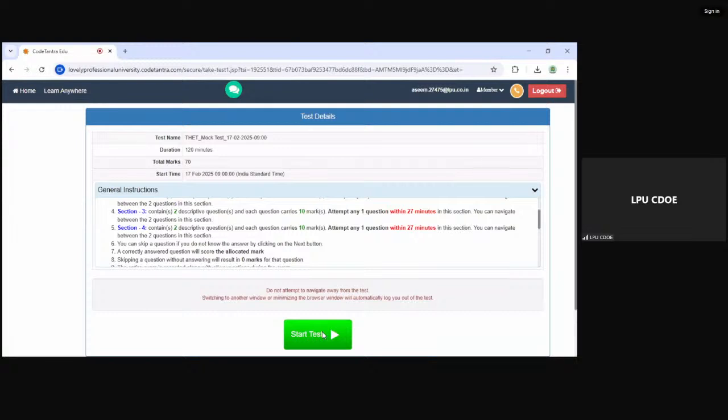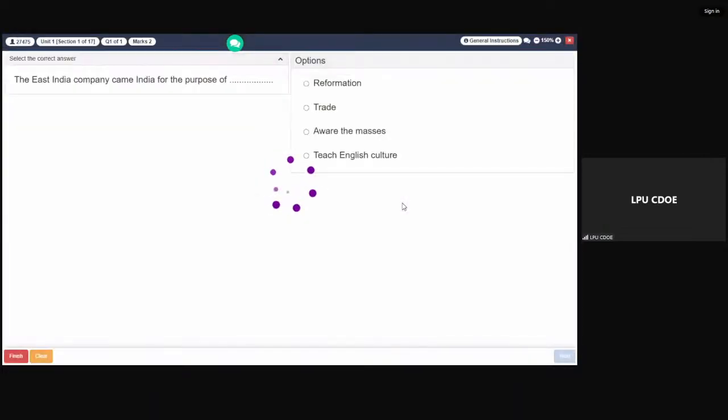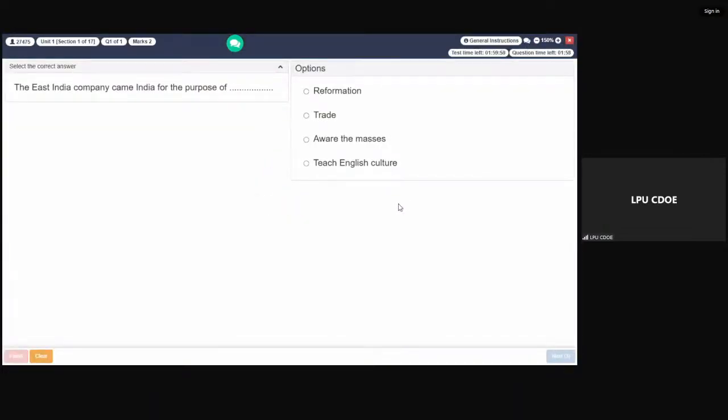Now I'm going to start the test. Once I start the test, students, I'm not going to see the screen, but I'll be sure that you are going to see each and everything. Once I start the test, this is the interface which you will see. On the top, you will get your registration number as well as unit 1, section 1 of 17. This is a demo test. You will get 17 questions here, but in the original test, you will get 20 questions. So 1 of 1, marks 2.